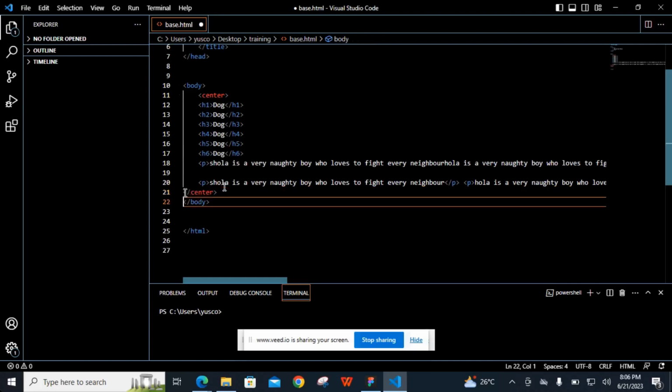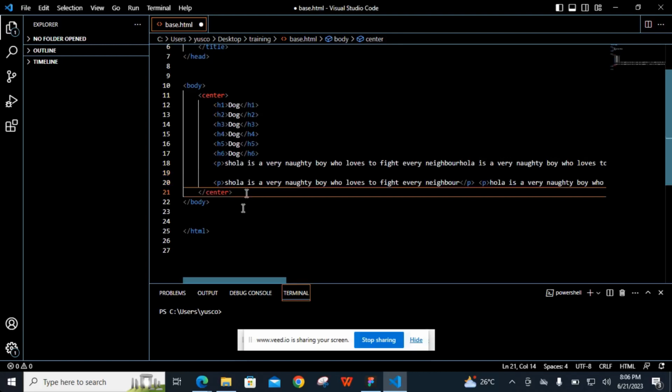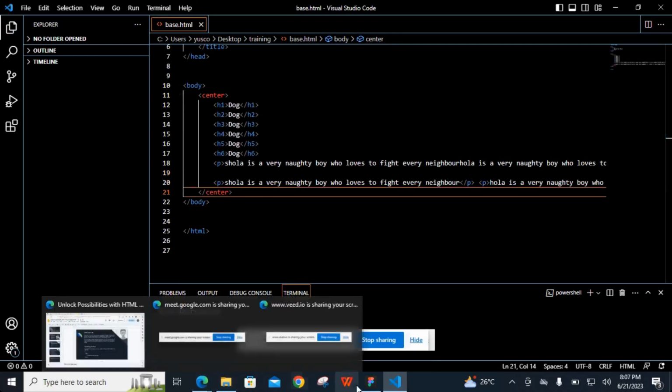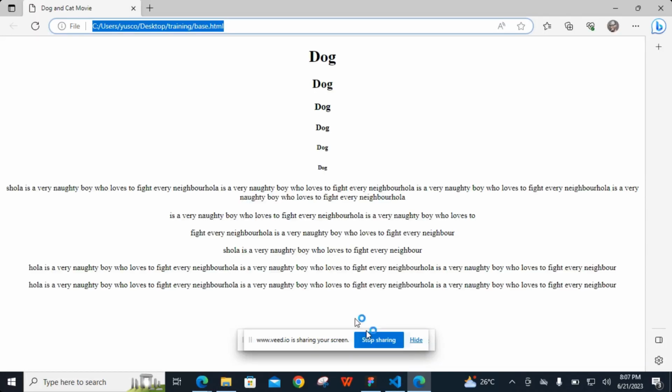I don't know why it's showing this in red, but probably the VS Code I'm making use of does not recognize this center tag. But let's see what will happen. Okay, let me run this. Good. It only shows red, but it's working fine. Can you see that all those contents are being displayed at the center of the body?